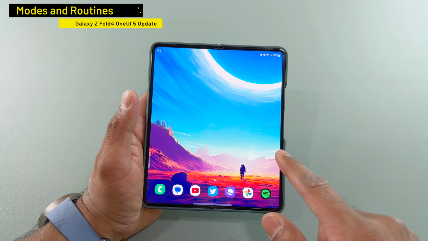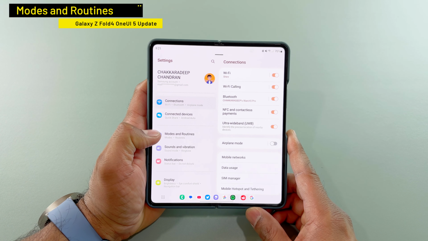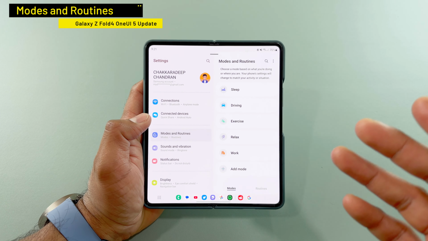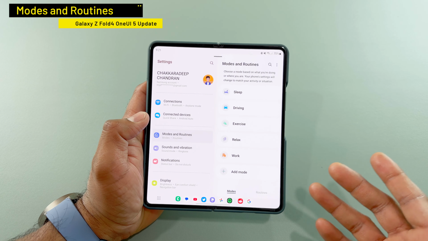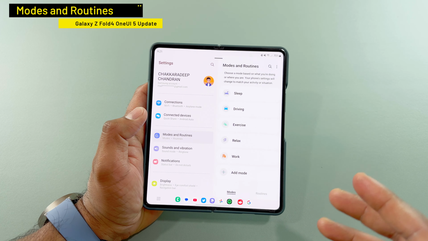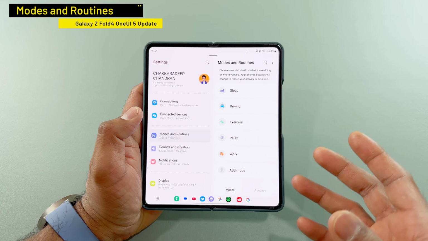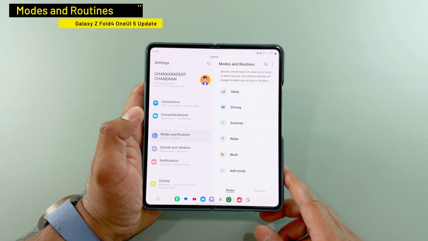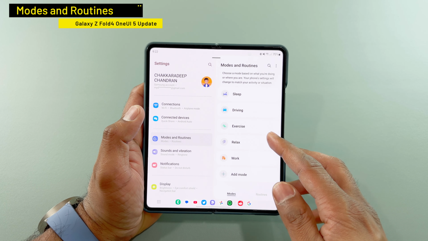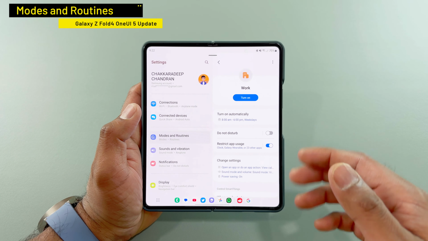This next feature I'm going to talk about is my favorite OneUI 5 feature. If you go into settings, you will find modes and routines. This is very similar to, again, the iOS 15 focus modes that Apple introduced with iOS 15. Now Samsung has brought a similar version, what Samsung thinks would be the ideal way to set up focus modes in your Samsung phone. So you can see you already have a few modes here: sleep, driving, exercise, relax, work. And all of these you can go in and customize the way you want.